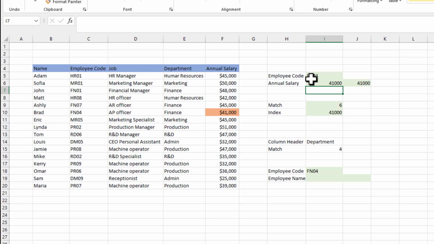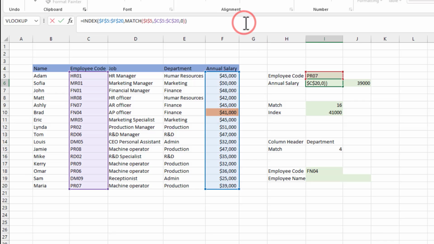Now watch the fun part when I replace the employee code in cell I5 to PR07 and hit enter. The employee salary is automatically updated to give me the annual salary of the code I just typed. Let's click into our index match formula to see how it works.